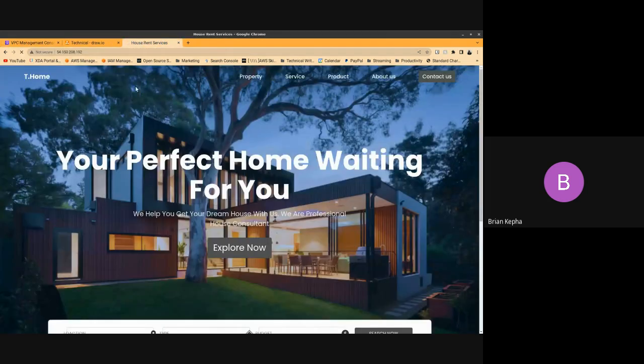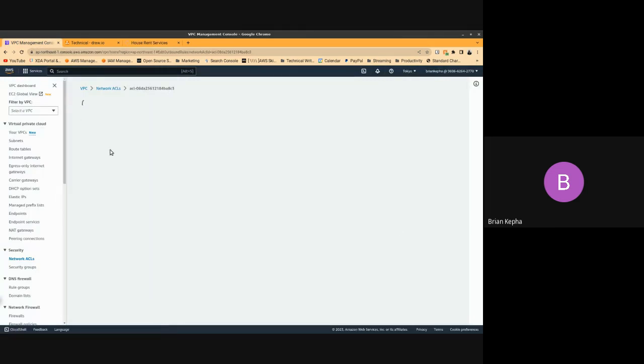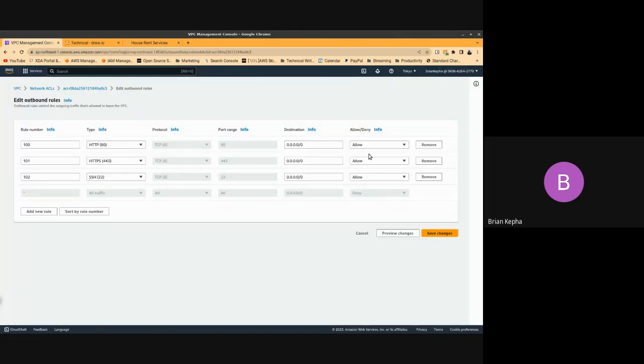So loading. Why is it not loading? It's not loading. So 100, 101, 102, 103, allow, deny. All traffic deny. I don't know why it's denying something. Something is wrong. Edit inbound rules. So all has been allowed. I've allowed everything. HTTP 101.